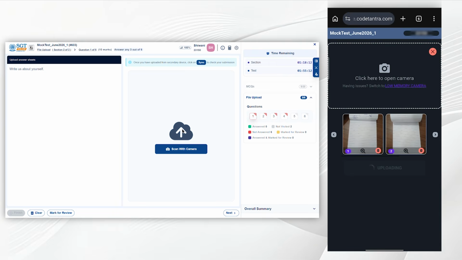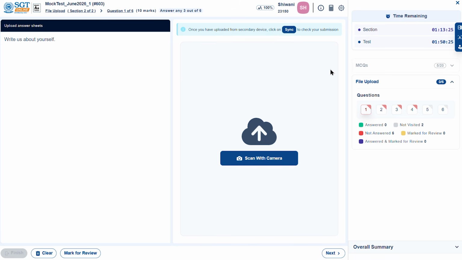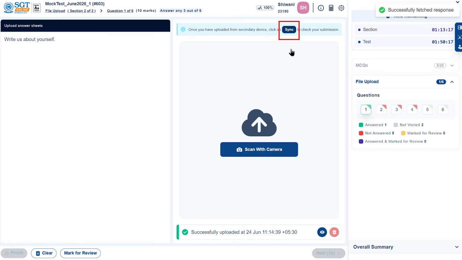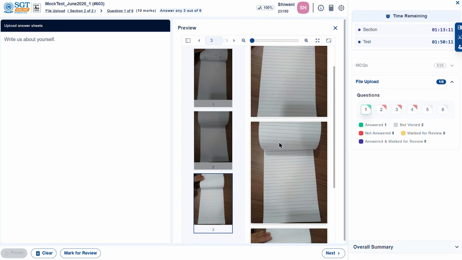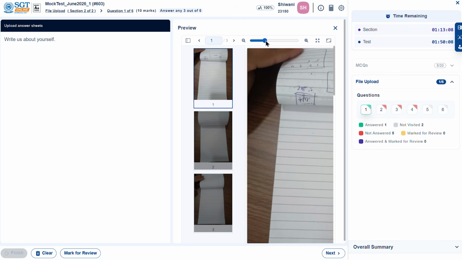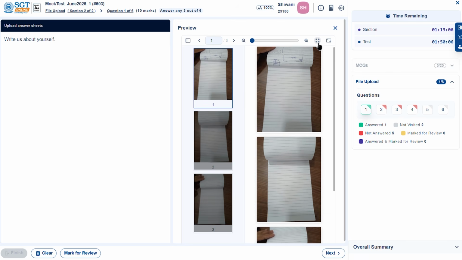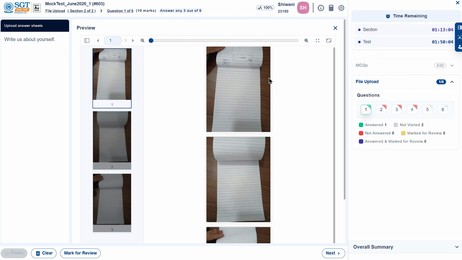After successfully uploading the answer for the first question, follow the same process for the second and third question. One important point to remember is that you should upload the answer while the same question is displayed on the screen. For example, if you are attempting question 1, upload the answer while question 1 is open. After the answer is uploaded successfully, move to the next question and repeat the same process.